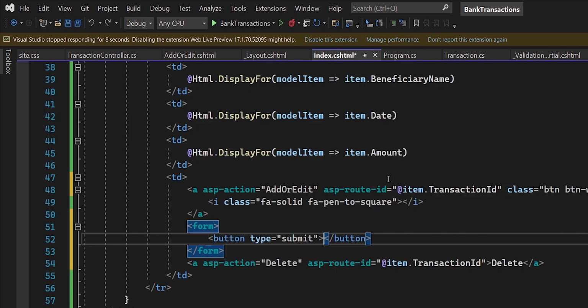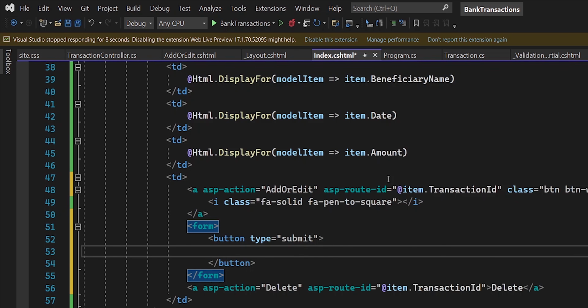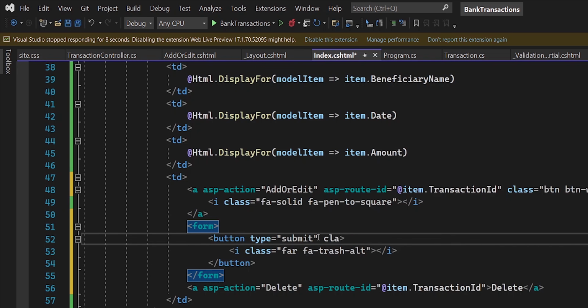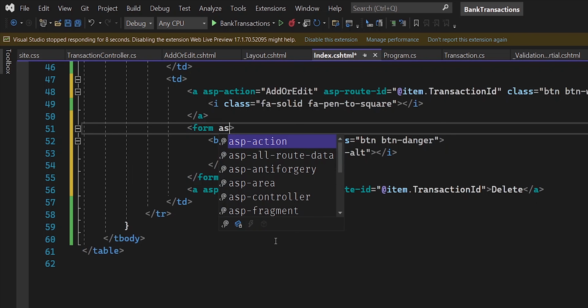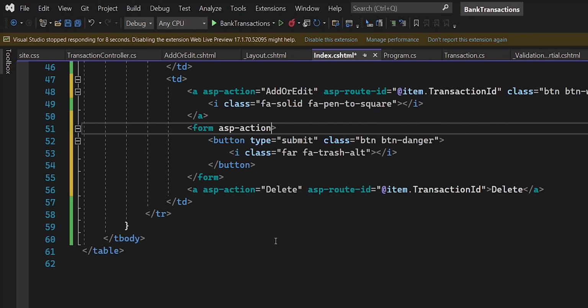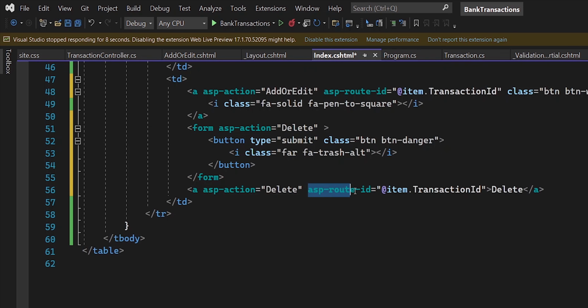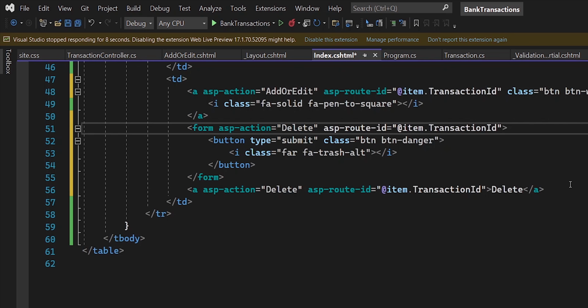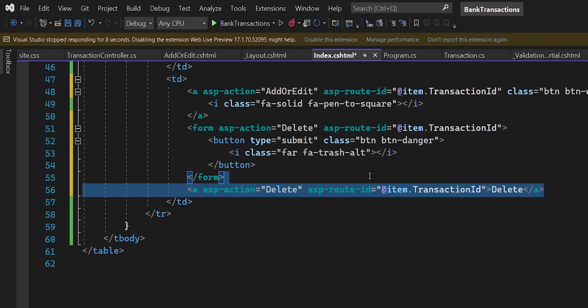Now inside this button, instead of a text, I will be showing this Font Awesome icon for a trash bin. Now let me assign a few Bootstrap classes here, btn, then btn-danger. Now let's specify the action method. We could do that with this attribute asp-action. So it will be Delete. Along with that, we have to pass the transaction ID through this id parameter like this here. So let me copy this from this hyperlink and paste it here. Now we don't need this delete hyperlink. Let me remove that from here.